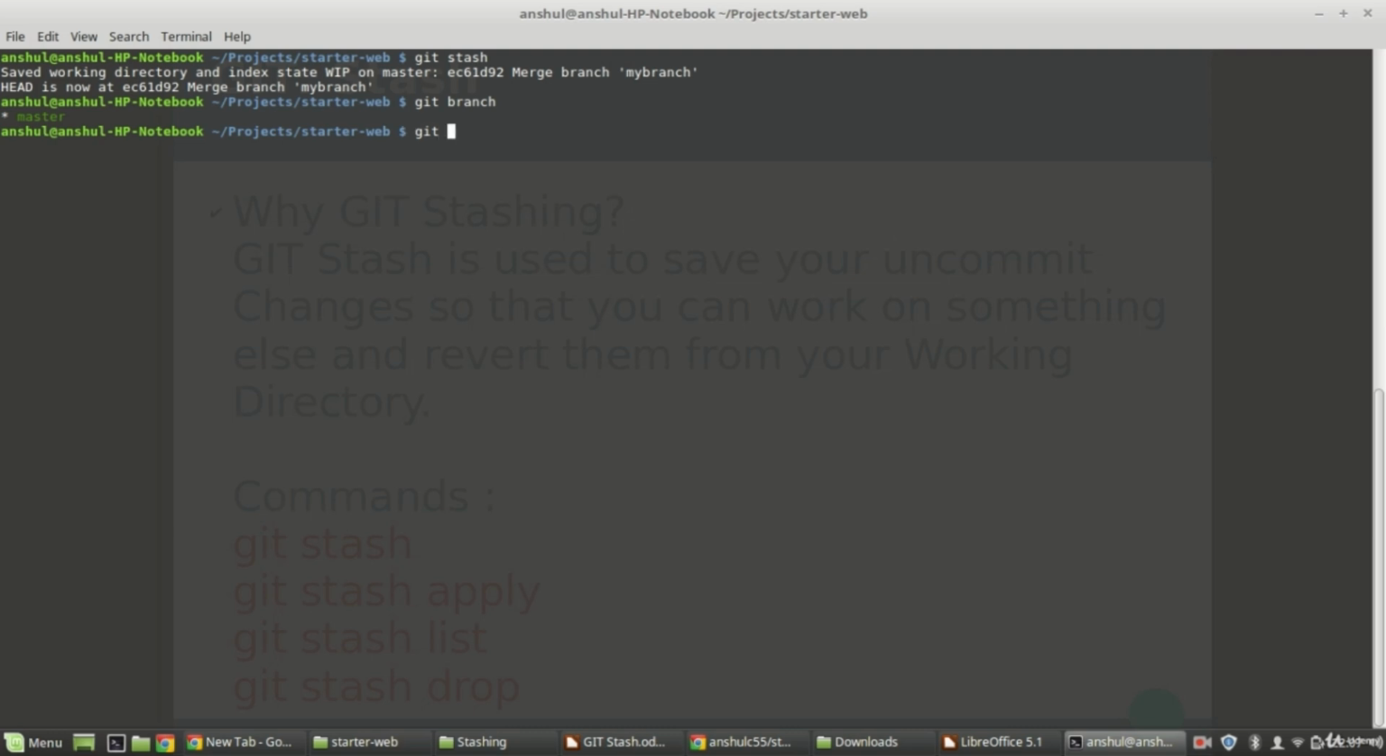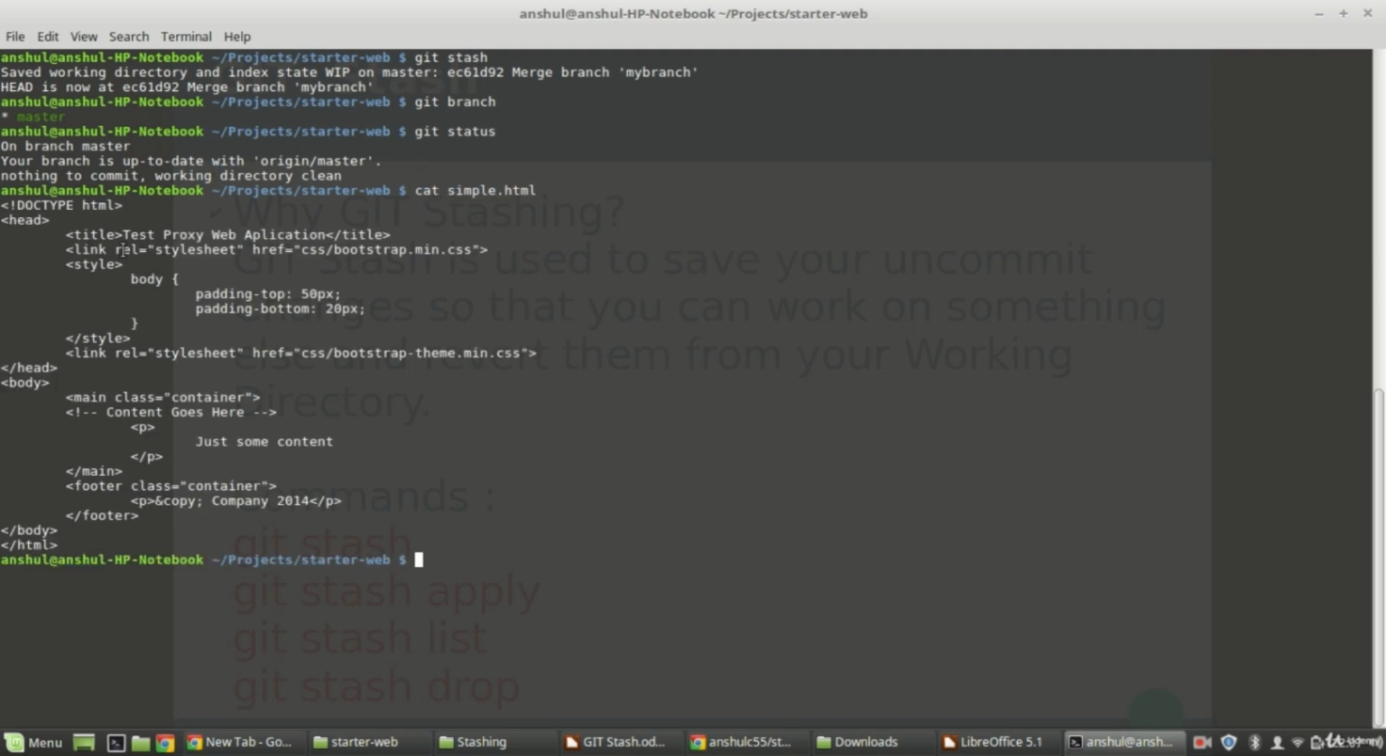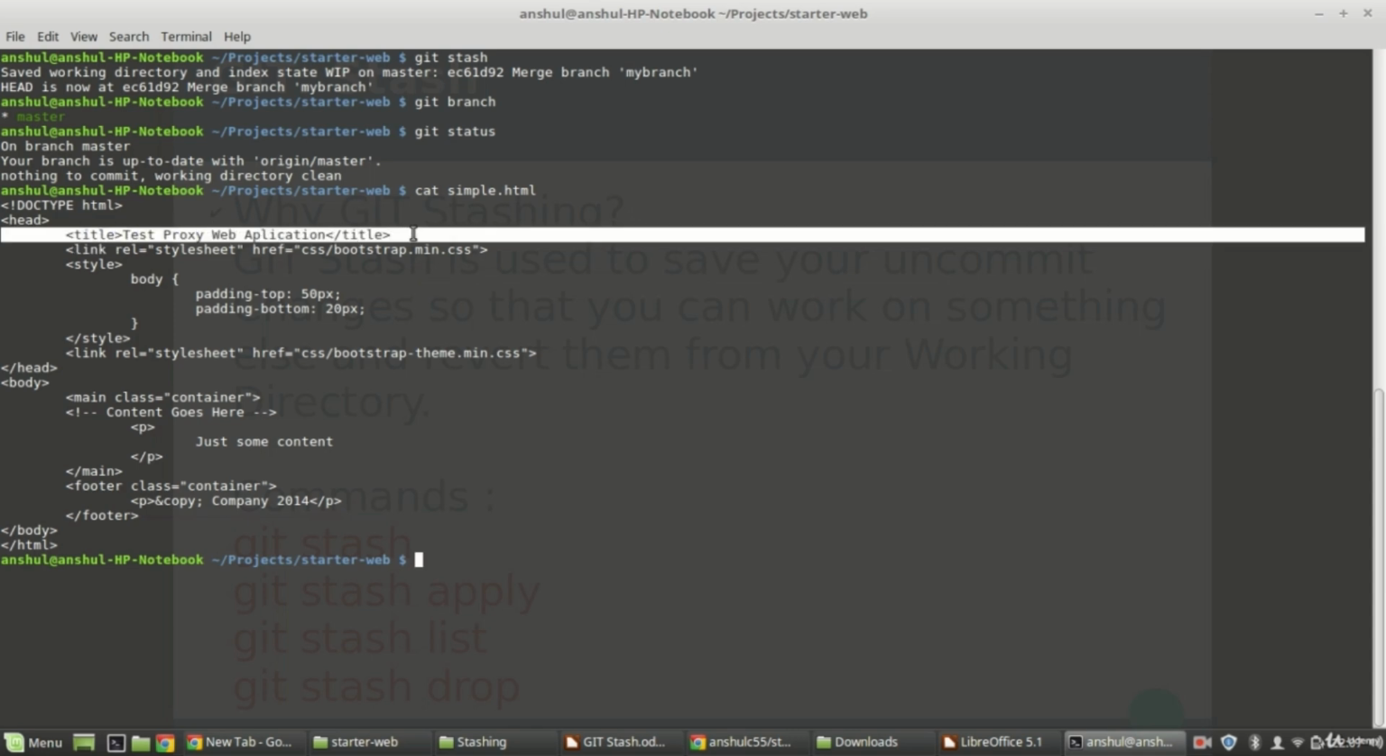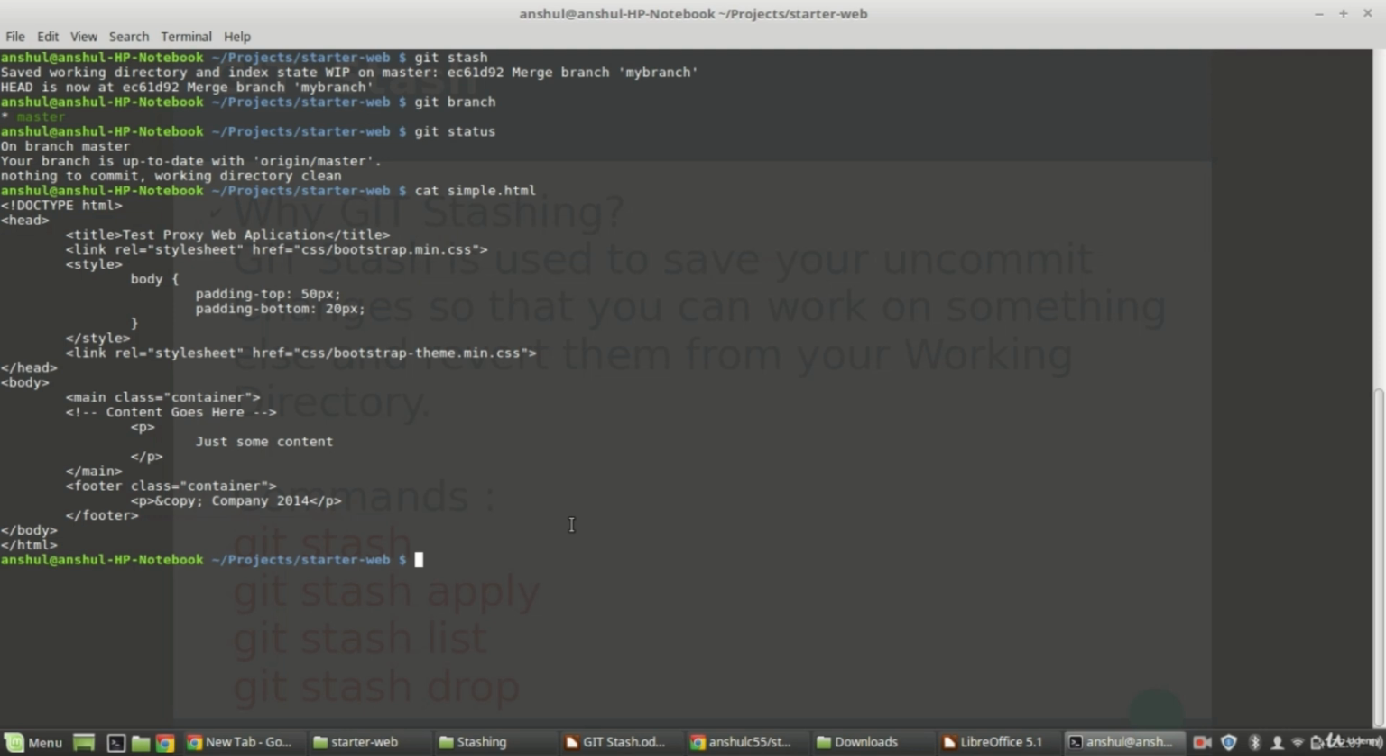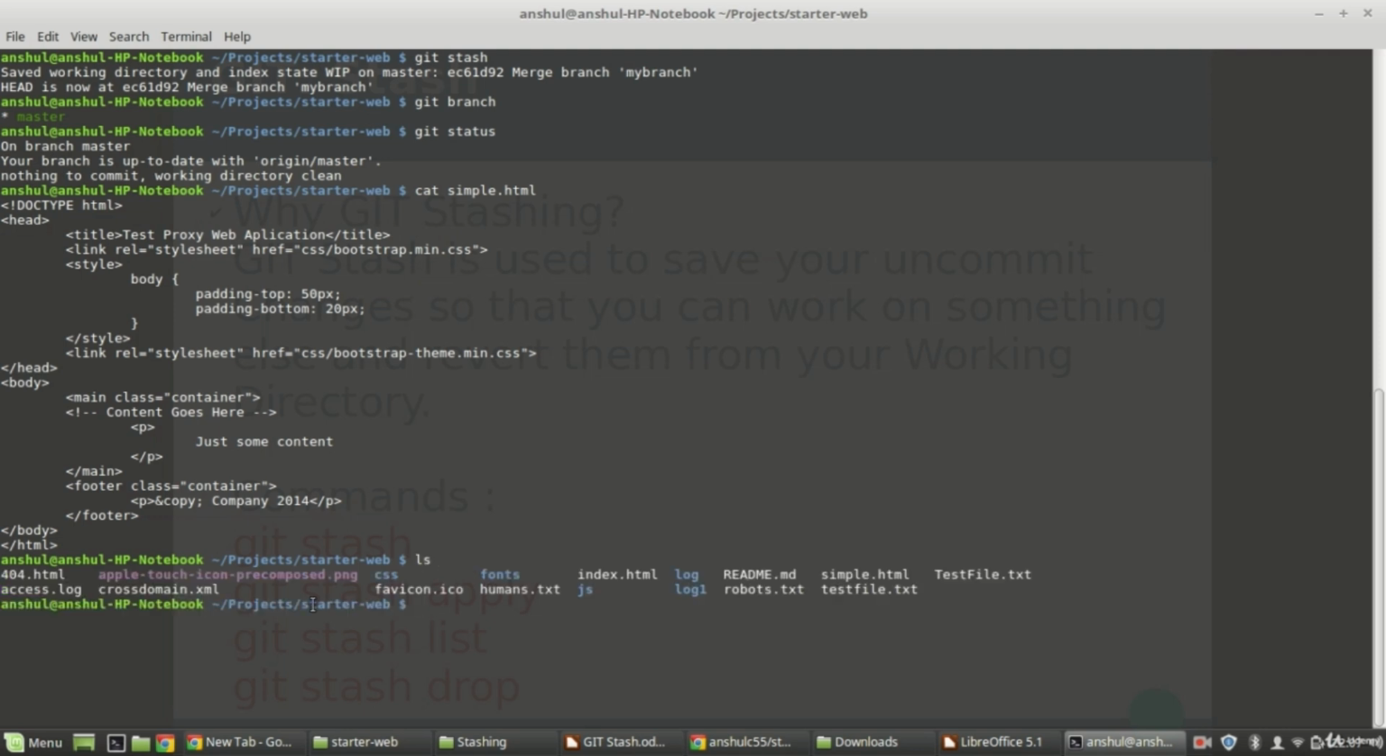If I now execute git status, it says your branch is up to date. I'm not getting any change that I made in sample.html. If I show this file sample.html, you can see the title is still test proxy web application, although I have renamed this particular title, right? But I'm not getting any changes over here. And you can also see the file is here.